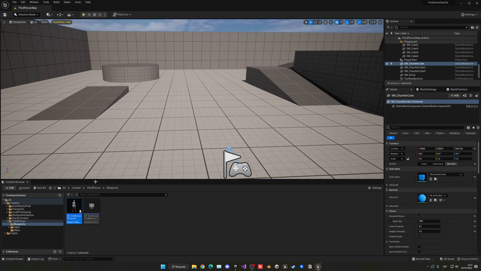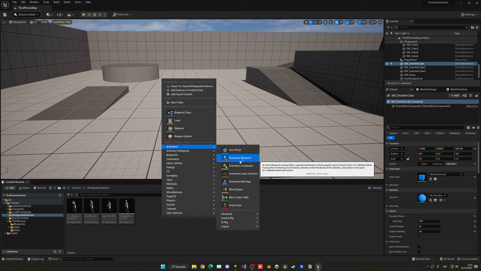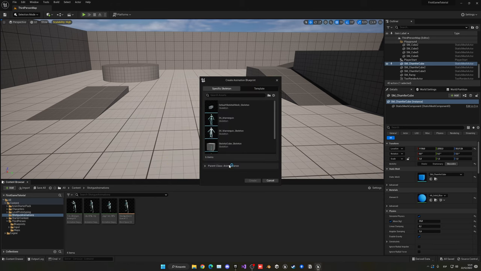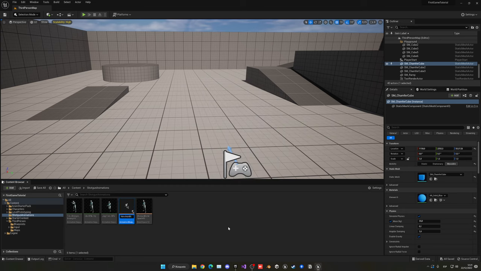We can go ahead and close this, and now we want to just go back into our folder and then right click, go into animation and create an animation blueprint. So we're gonna again select our skeleton and create, and then what we're going to do is select this. Well yeah, I'm gonna rename it completely. It's gonna be ABP shotgun.